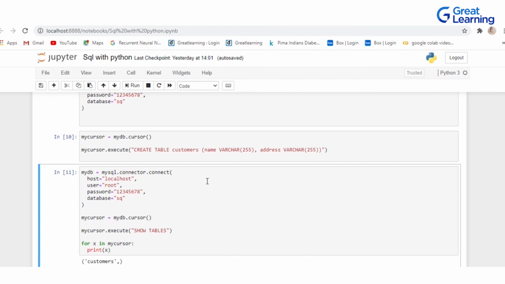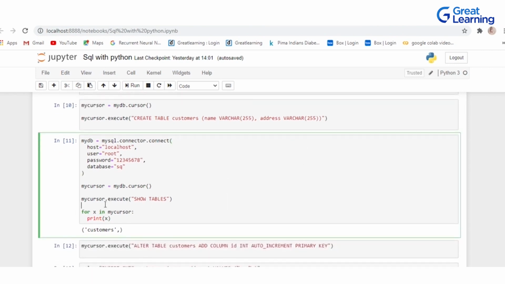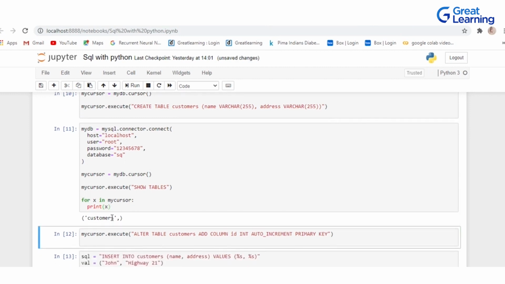Now, if you need to execute any particular command or query, you need to use the dot execute function. So I have written myCursor dot execute, then show tables. Basically it will help you to show the tables. Now I have used a for loop, because for x in myCursor, print x. Maybe you will have more than one table, right? In that case you need to use a for loop to see what tables you have. If I execute this, can you see you got only customers?